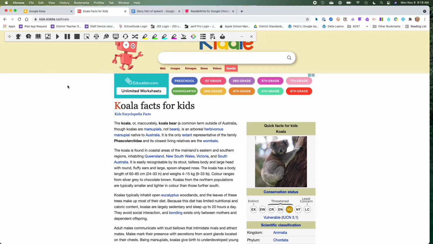Read and Write does a lot of things. It reads text. It also does speech to text. But one of the other things that's really great about it is that it is a great tool to help organize and take notes. So that's what we're going to look at today.